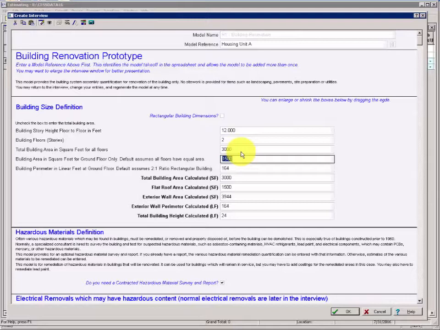Note that it assumes a symmetrical value. This can be overridden if you choose. We'll accept that value today. It pre-calculates a perimeter based on a ratio. Again, that can be overridden. And we'll accept the metadata returns here as they're calculated by our model.